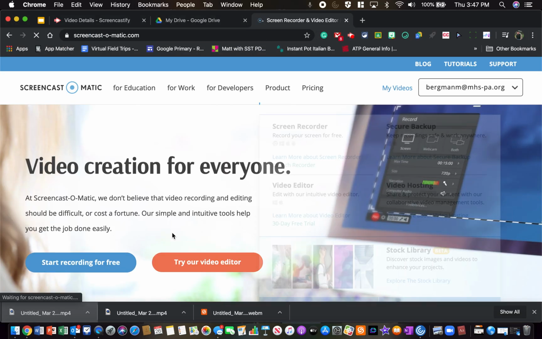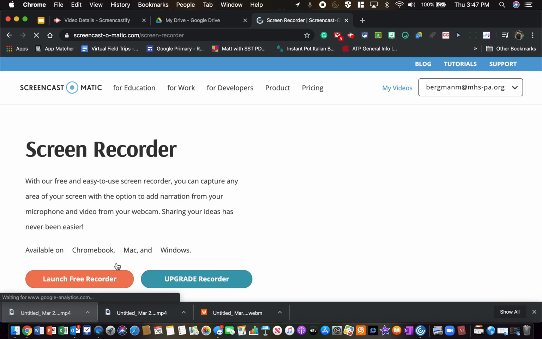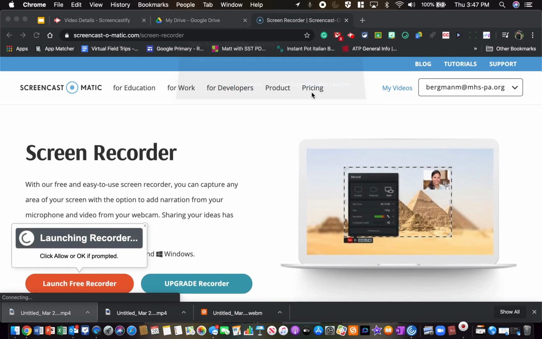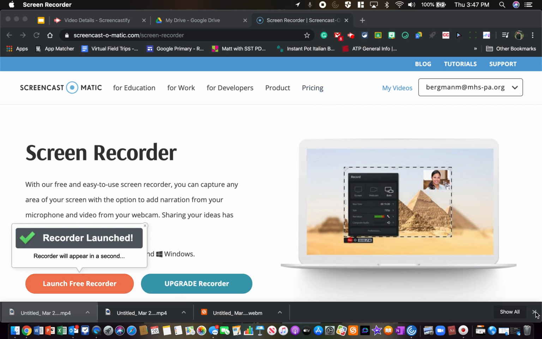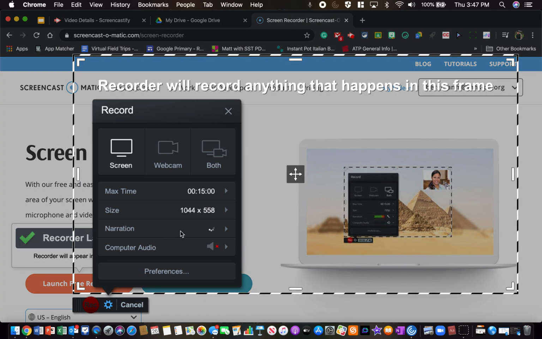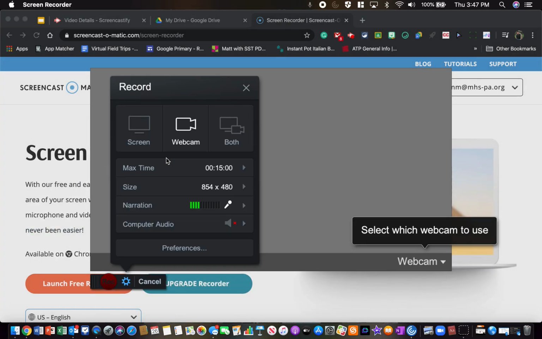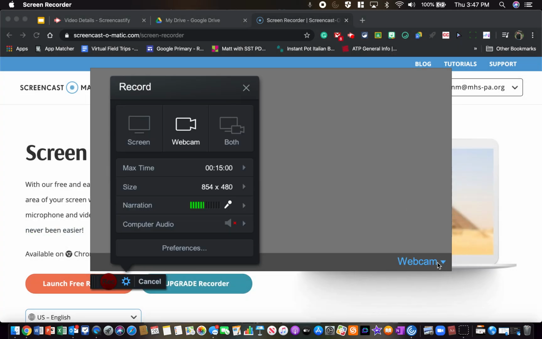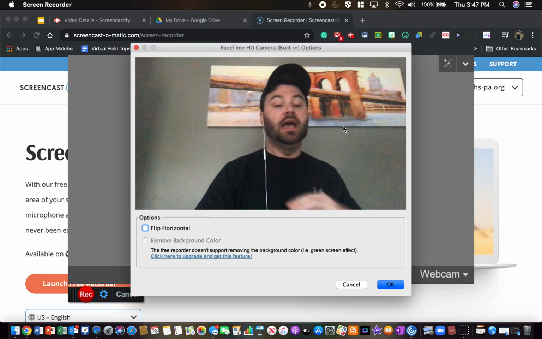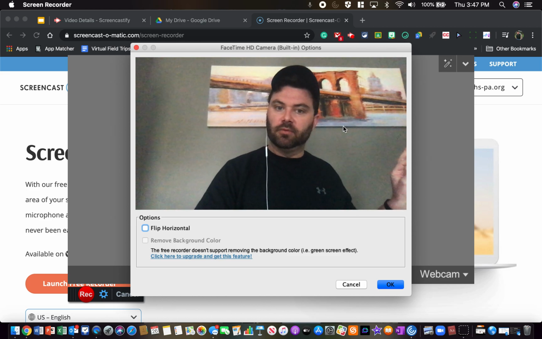Go to screencastify.com. I'm going to start recording. I'm going to go ahead and launch the free recording. I'm going to hit open up, and here you go. So I could actually use the webcam right here. It'll need to access my webcam. I need to choose which webcam I'm using. I'm going to hit OK, and now you can see me again. So once again, I can write on there.